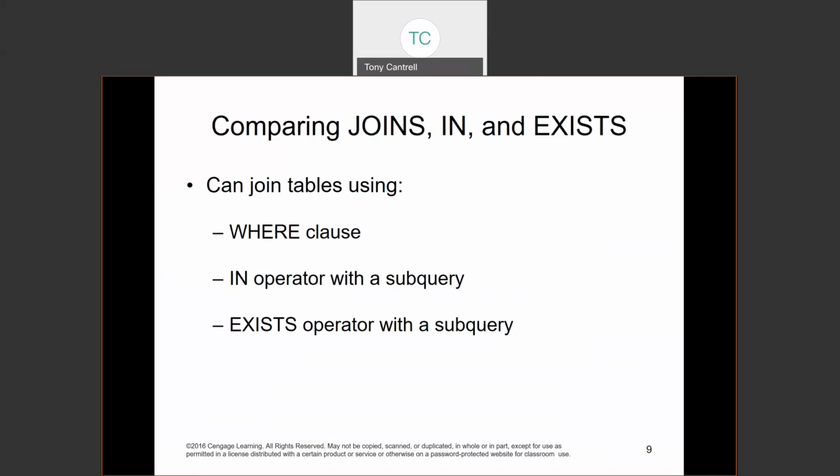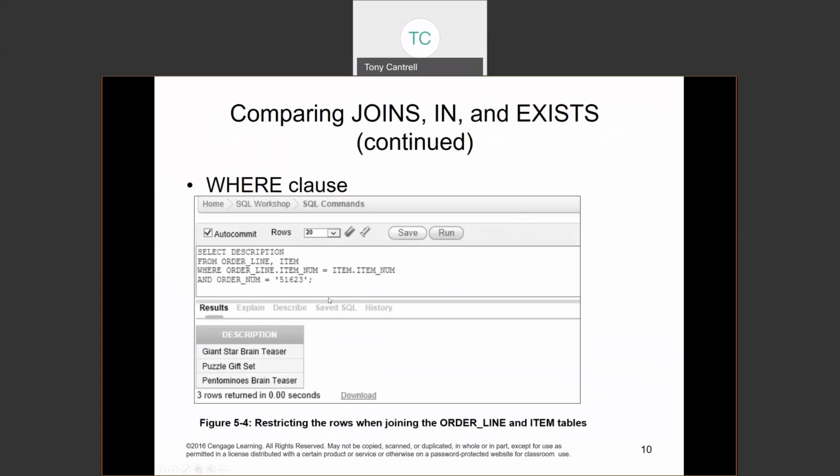Unfortunately, the only thing that's going to help you with that is practice. When you execute your query, you look at the data and test it to see if it's correct. Here's an example on the where clause, like we've already shown, where they said and order num equals 51623. If you forget to put order line dot item num equals item dot item num, by not tying them together, it won't give you an error. It just won't give you the correct results.